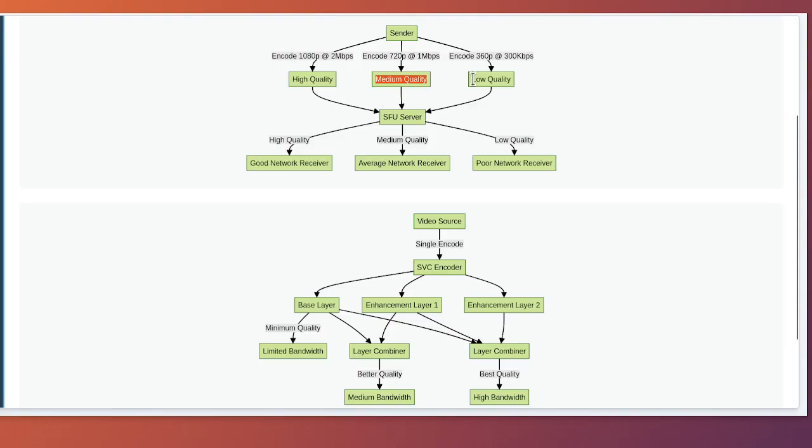Simulcast means the sender encodes the same video stream at multiple different resolutions and bitrates simultaneously. For example, a sender might create 3 versions: a high-quality 1080p stream at 2 megabits per second, a medium 720p stream at 1 megabit per second, and a low 360p stream at 300 kilobits per second. All 3 encodings are sent to a selective forwarding unit, or SFU, which is a media server that forwards video streams to receivers. The SFU can then choose which quality level to forward to each receiver based on their network conditions and display size. A receiver on a poor connection gets the low-quality stream, while one with abundant bandwidth gets the high-quality version.